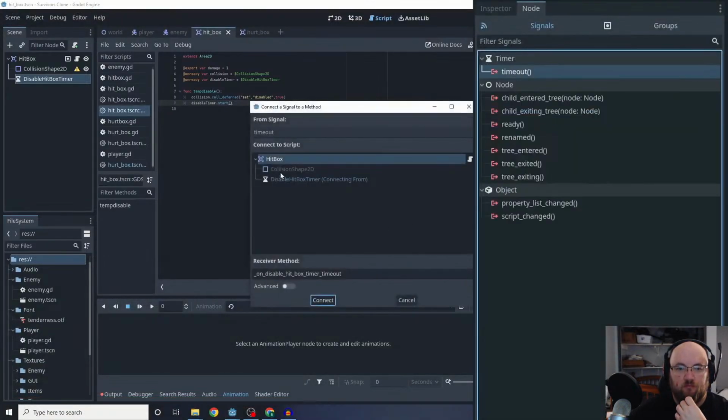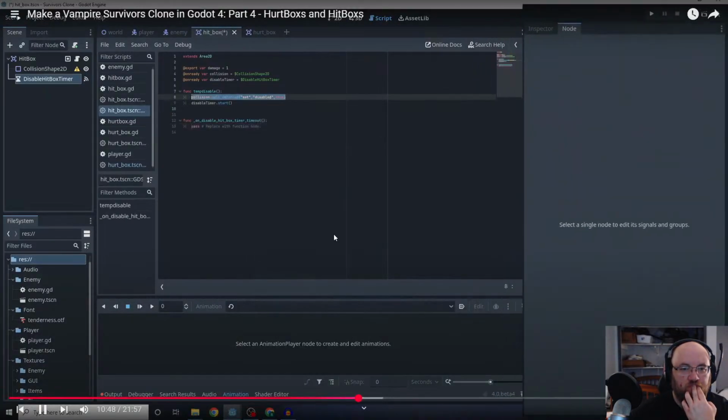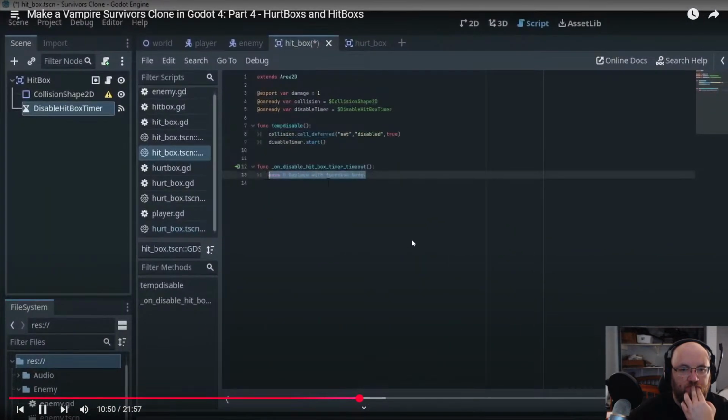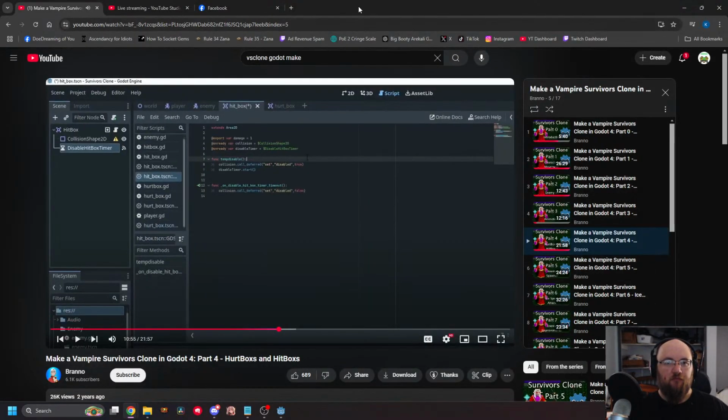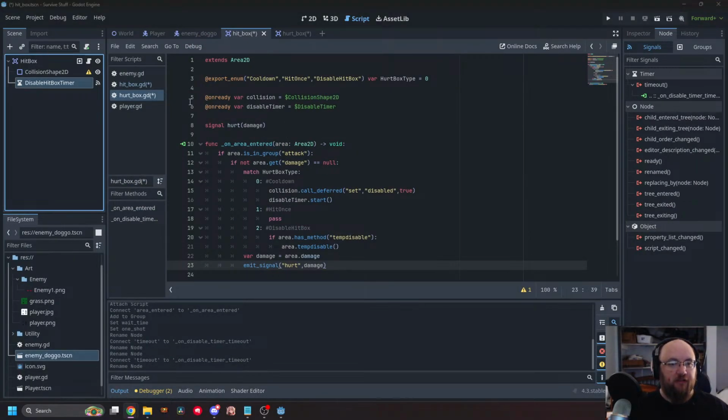I'm going to connect the timeout to our hitbox, and we're just going to re-enable the collision shape. False. Okay, I'm following the logic.